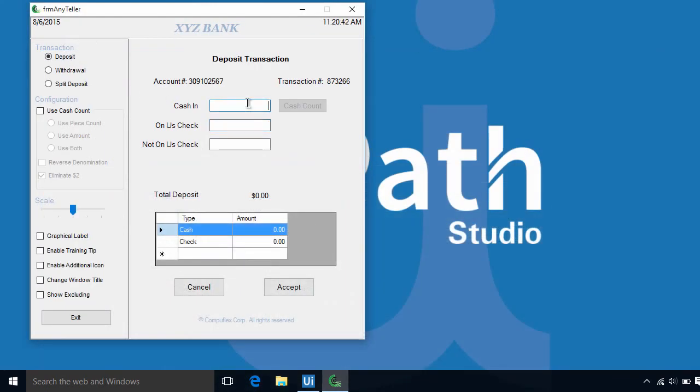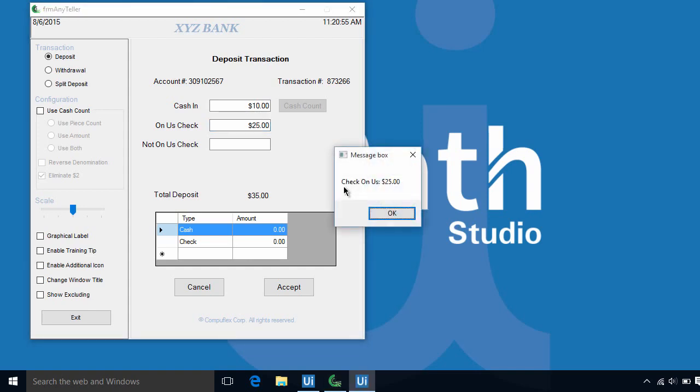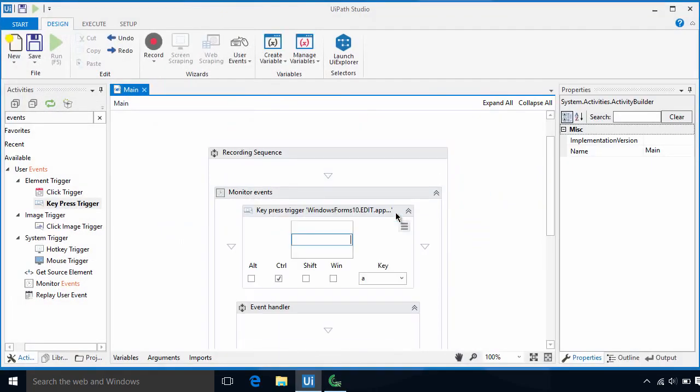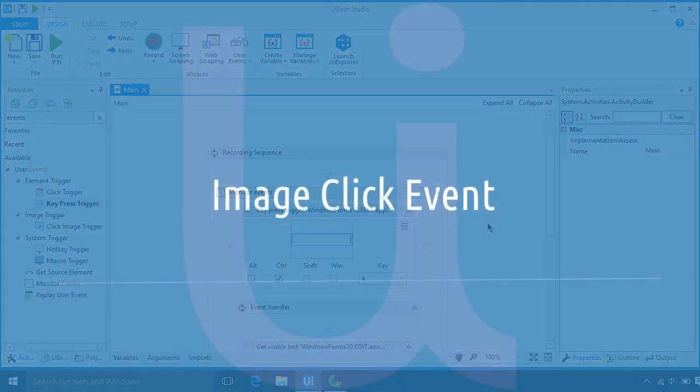Let's add some data in these input fields. If we double click on this field, nothing will happen. Now let's try Control A. There it is. The robot responds to Control A key combination. Then it returns a value in the message box.